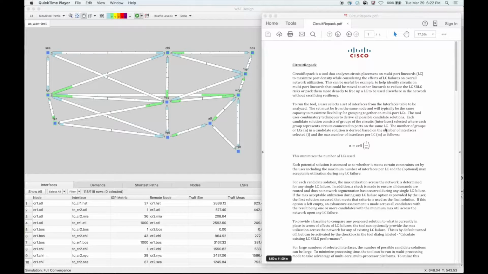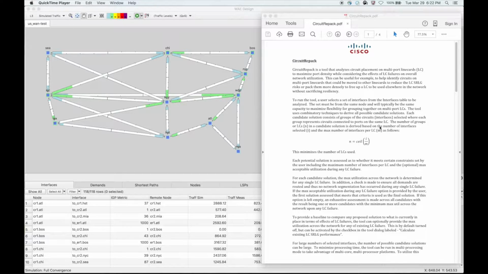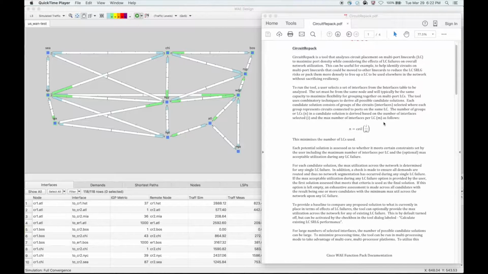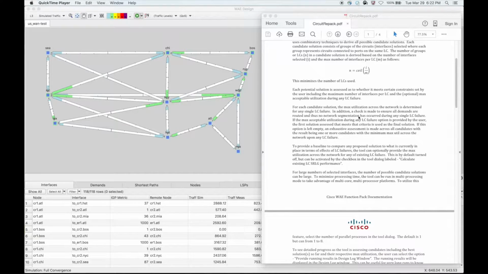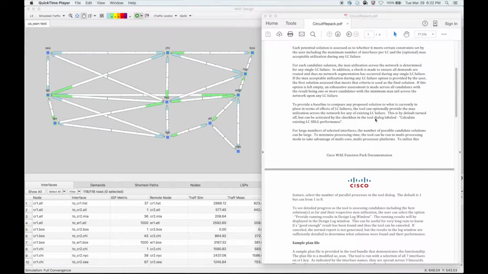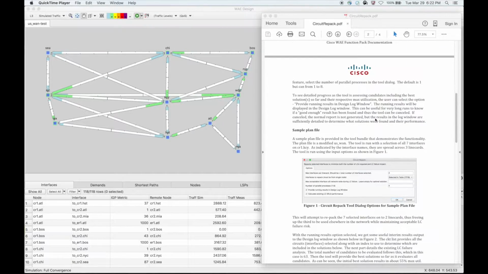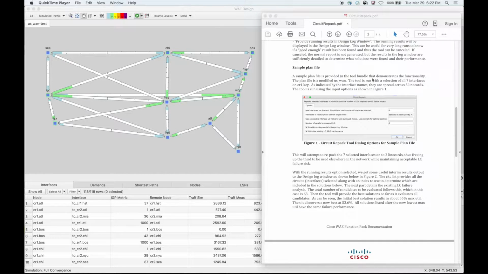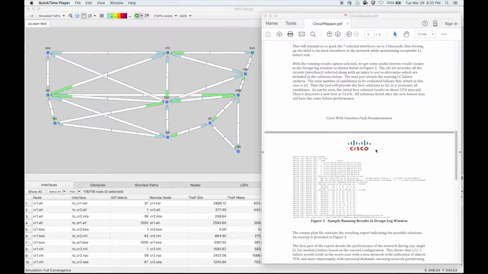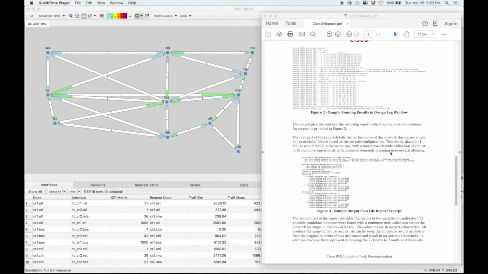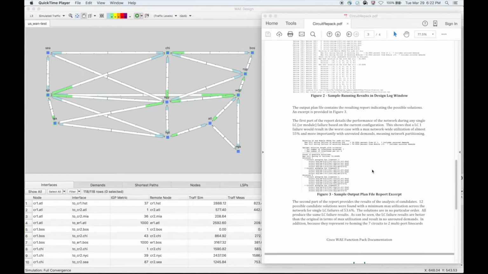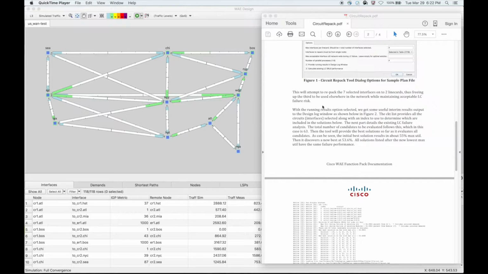The Circuit Repack bundle includes the documentation shown here on the right side of the screen. This includes a detailed explanation of the functionality of the tool, as well as the specific inputs required to run the tool. And it also goes through a sample plan file including all of the required inputs as well as the expected output that you'll see if you run the tool with these inputs and plan file. And we'll be going through the same sample plan file in this demo.